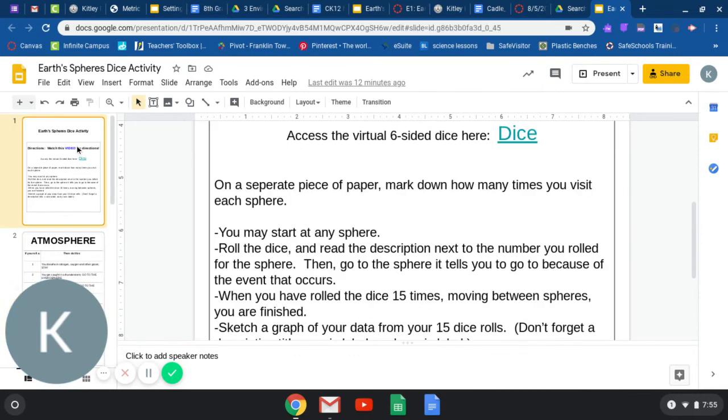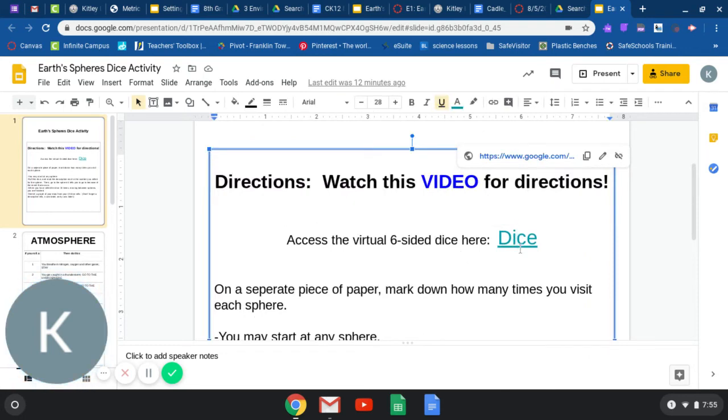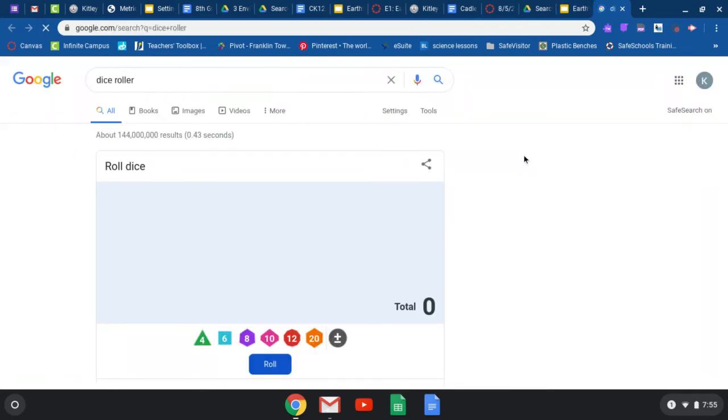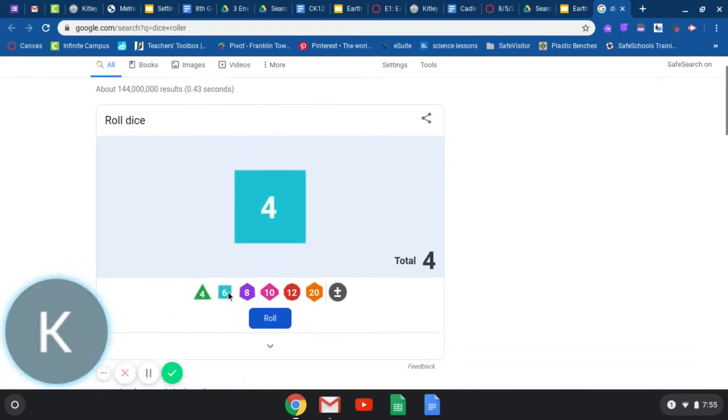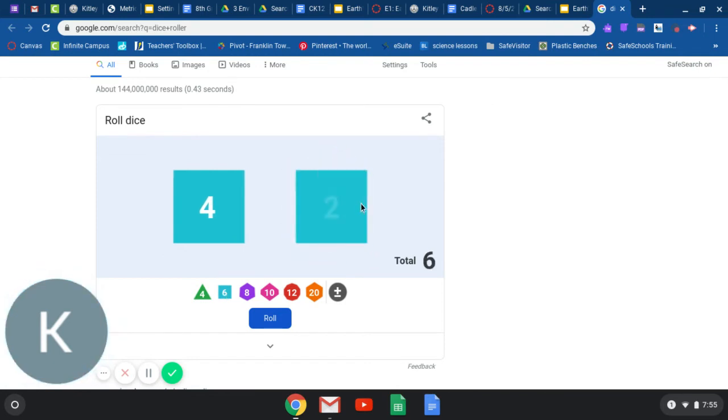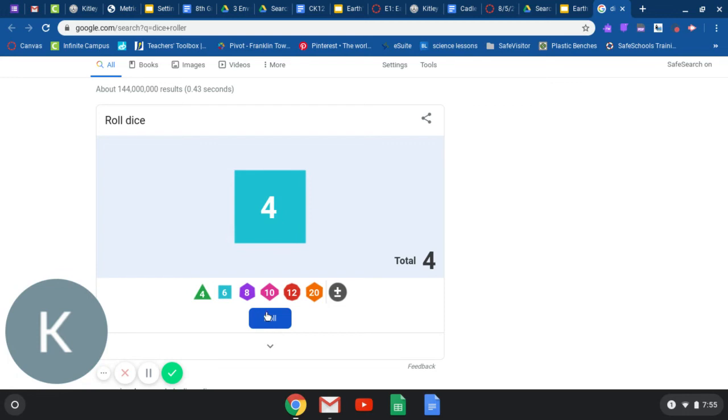So you may not have dice at home or here at school. So I found a website where we can access the dice. So if we click on this dice, and then it will send us to our dice. We're going to use a 6-sided cube like you normally would. If you click on the 6-sided cube and it puts 2 up there, you don't need 2. So go ahead and click 1 off. And then you just hit this roll button each time. So you get a 6.